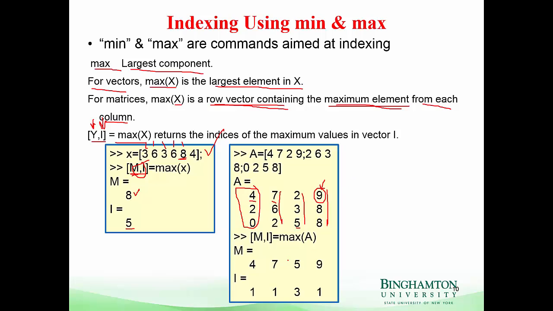And so in M, it'll give us this row vector that it's talking about. So there are the maximum values. 4 is the biggest in the first column, 7 in the second column, 5 in the third column, and 9 in the fourth column. And then the index, what does that tell you? It tells you where in the column it occurs, right? So for the first column, it's telling you that the max occurs in the first row. This also occurs in the first row of the second column, and then the 5 occurs in the third row of the third column, and then the 9 as a maximum occurs in the first row of the last column.